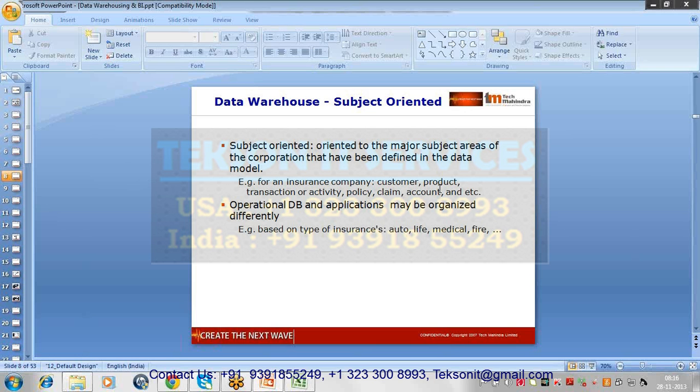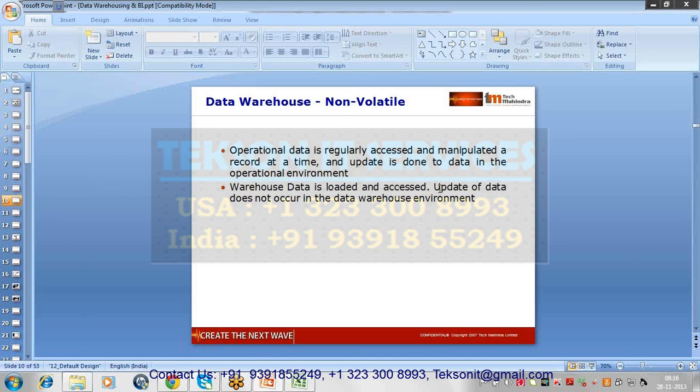So it's subject oriented. Now non-volatile: once the data has been loaded into my data warehouse, it won't be modified. It won't be changed. That is non-volatile. Once the data has been loaded into the warehouse, it won't be modified.